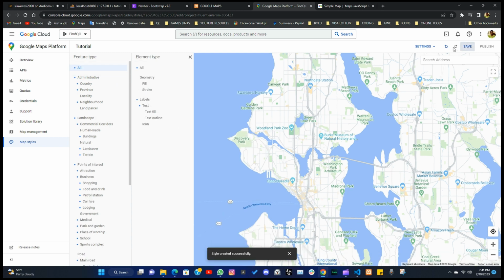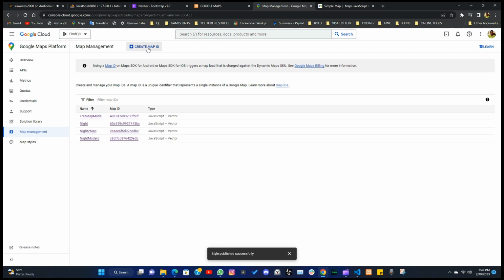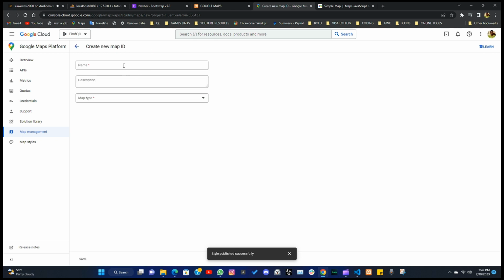The next thing we need to do is find the businesses. But before that, let's create a map ID. You go to map management and click on create a new map ID. We name it tutorial.